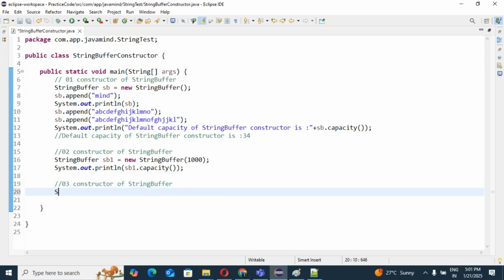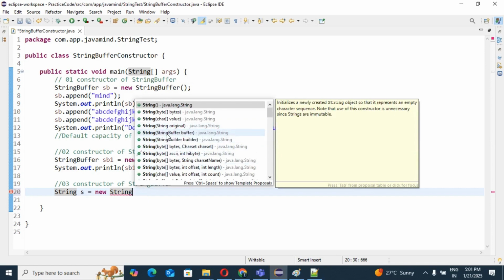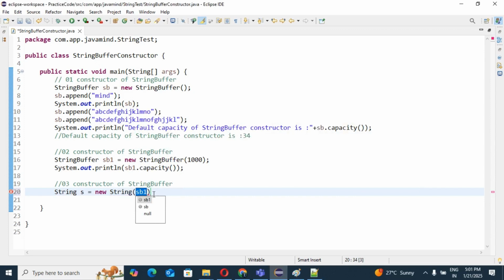Suppose you are going to create a string: String s equals new String. I am explaining a String class constructor here; don't worry, I will explain the StringBuffer constructor. In the String class you have one constructor where you can pass a StringBuffer object. So you have a StringBuffer constructor, right?